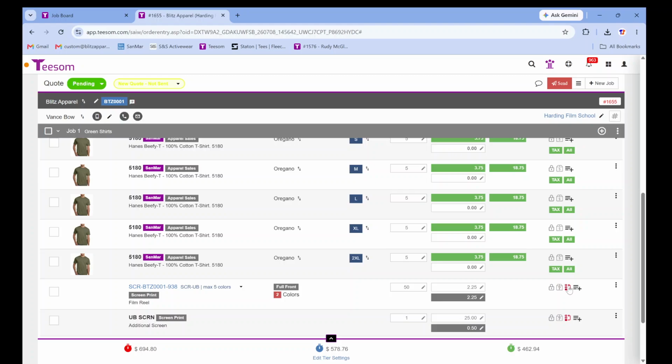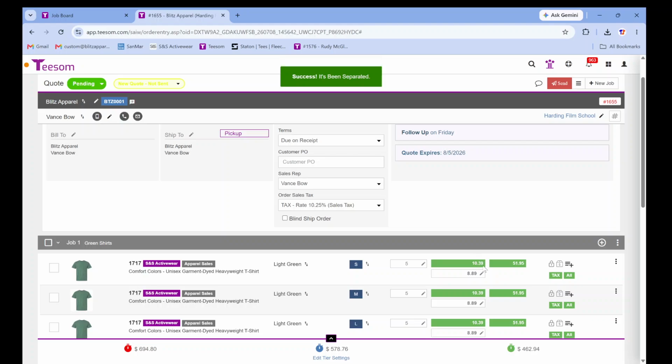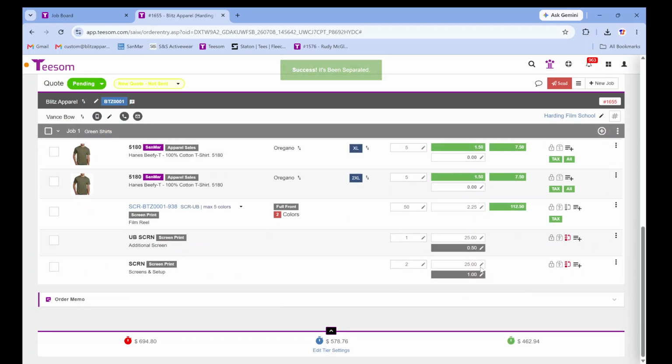If for some reason I decide that I wanted the customer to see the price of the print as a separate item, I could deselect this, which would remove it from the total fee, and it would show as a separate line item in the invoice. Almost always we want it built in.